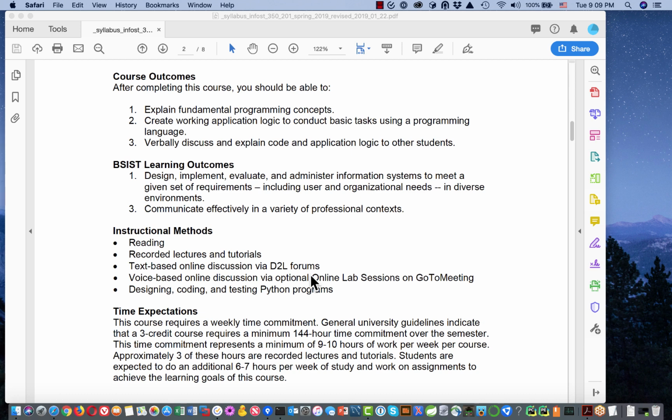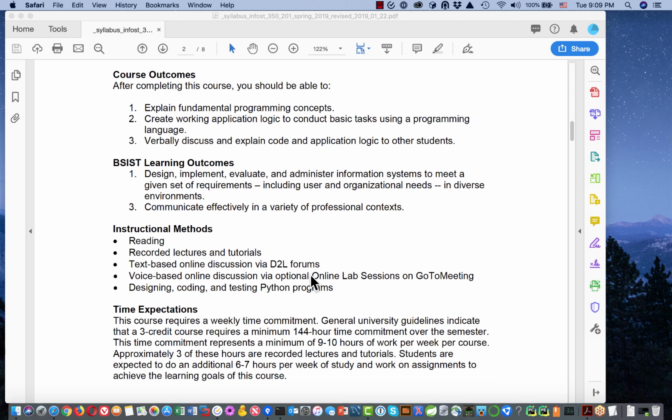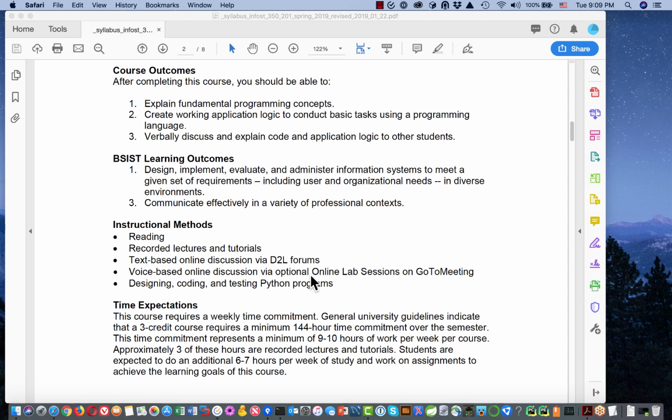So, course outcomes: explain fundamental programming concepts; create working application logic to conduct basic tasks using a programming language, in this case Python; and verbally discuss and explain code and application logic to other students. You should definitely be able to do all those things.